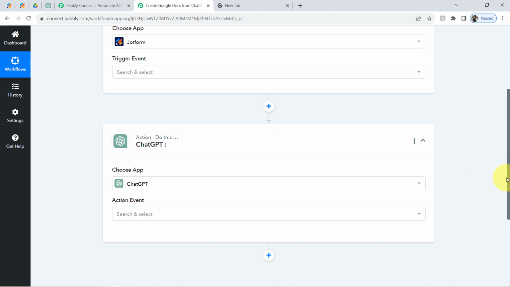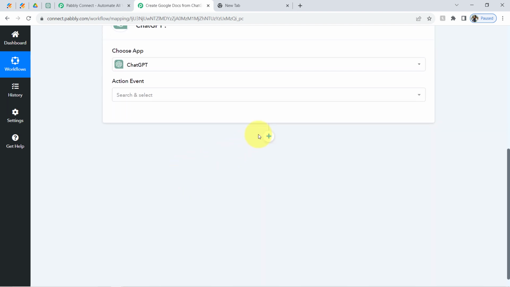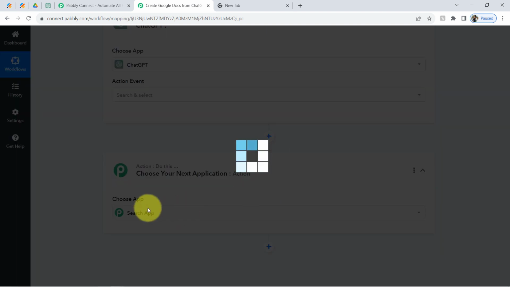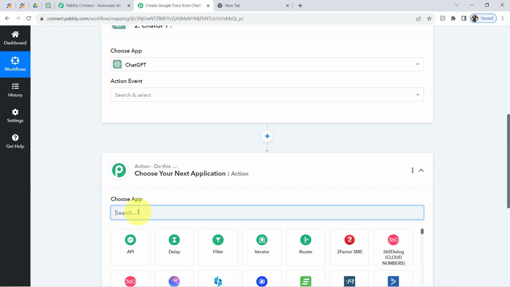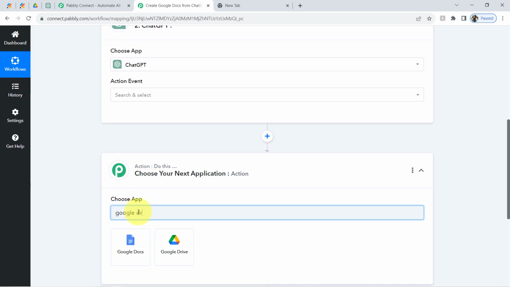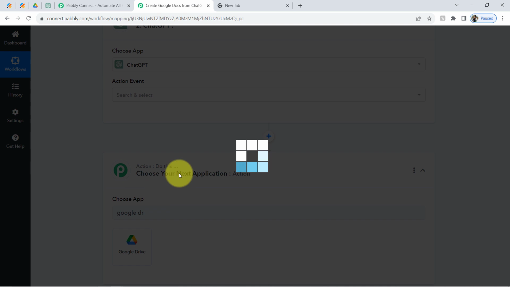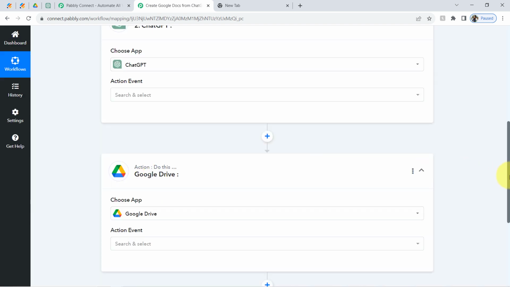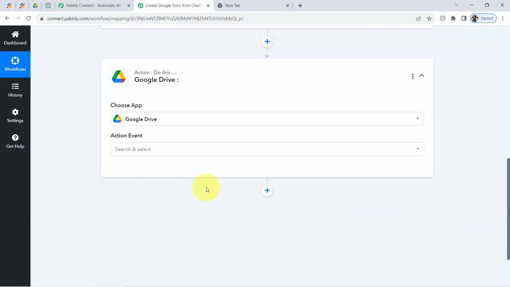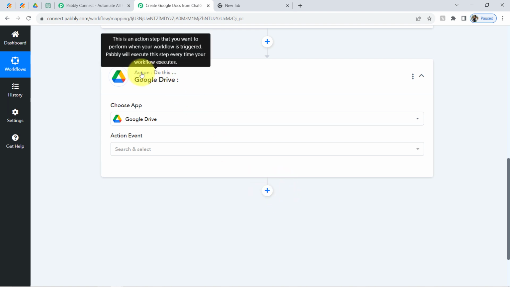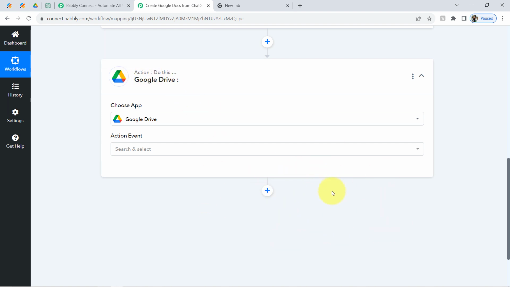Further I want that a document should be created, so I will click on this plus icon, add one more action step, and search for Google Drive. Okay, so I have selected the same application as an action event. In this way, by clicking on this plus icon, you can add as many action steps as you want and automate your complex business process by connecting different applications.